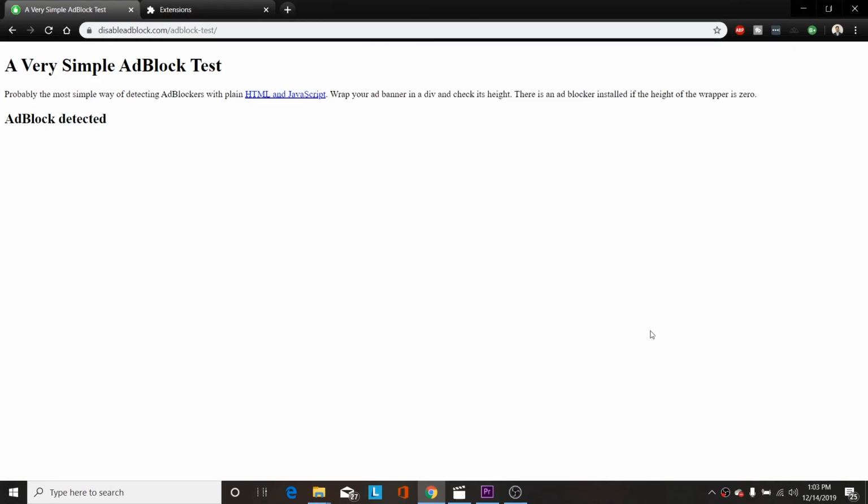After making this video, I actually came across a really simple ad block test site that someone had created, and right here they actually tell you what their way of detecting an ad blocker is. As you can see, they wrap an ad banner in a div and check its height, and basically if this returns a height of 0, they know that this fake ad element that they have created is not being displayed. So that's what they're doing.